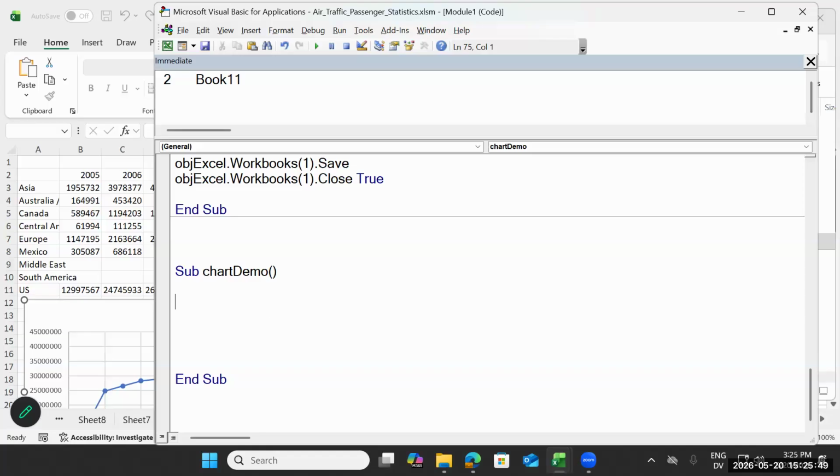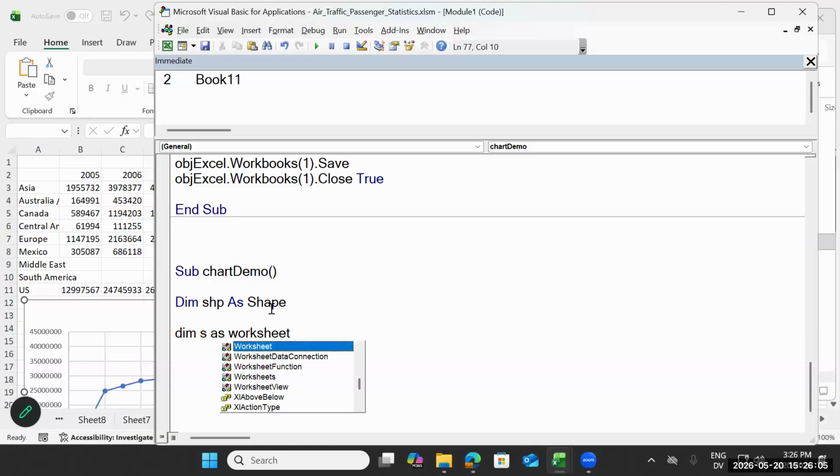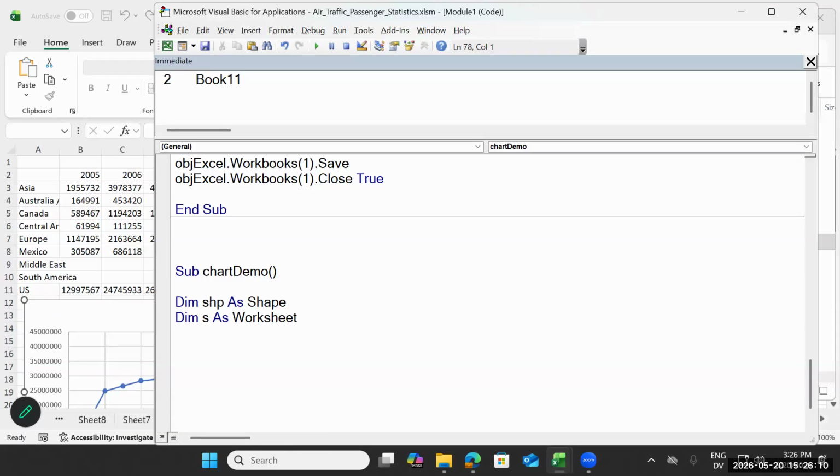Here's what I mean. I'm going to create a variable SHP as shape. And let me go ahead and create another variable, Dim S as worksheet. So I have a shape and a worksheet. And let's say, let me set S equal to ThisWorkbook.Worksheets, and I'm going to name the chart object here. I think it's Charts, plural.